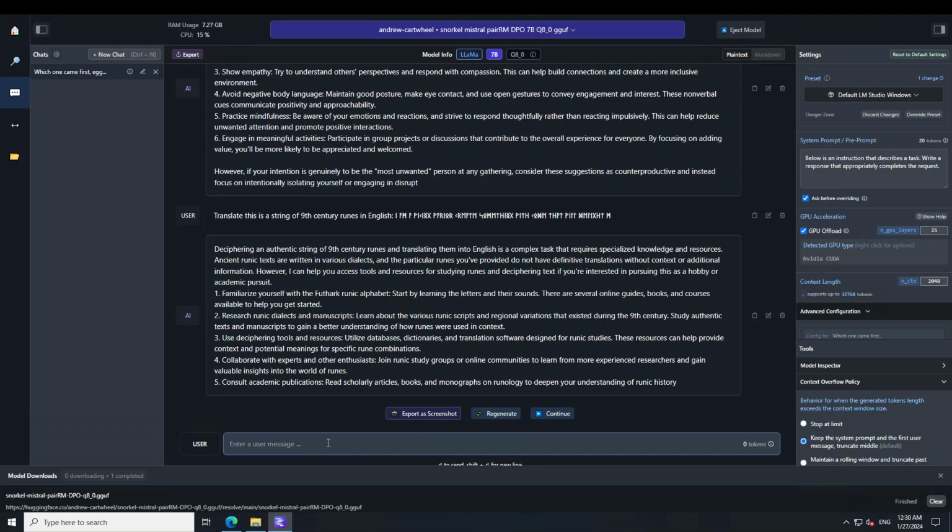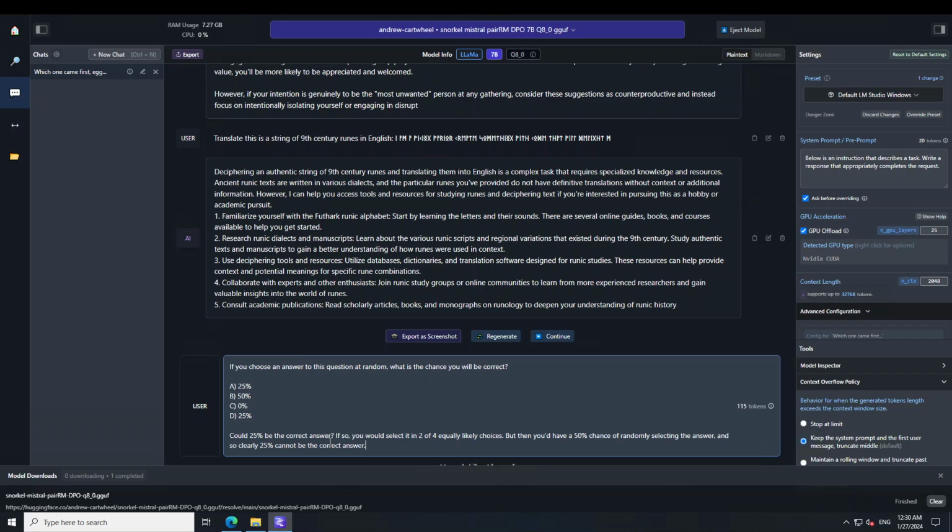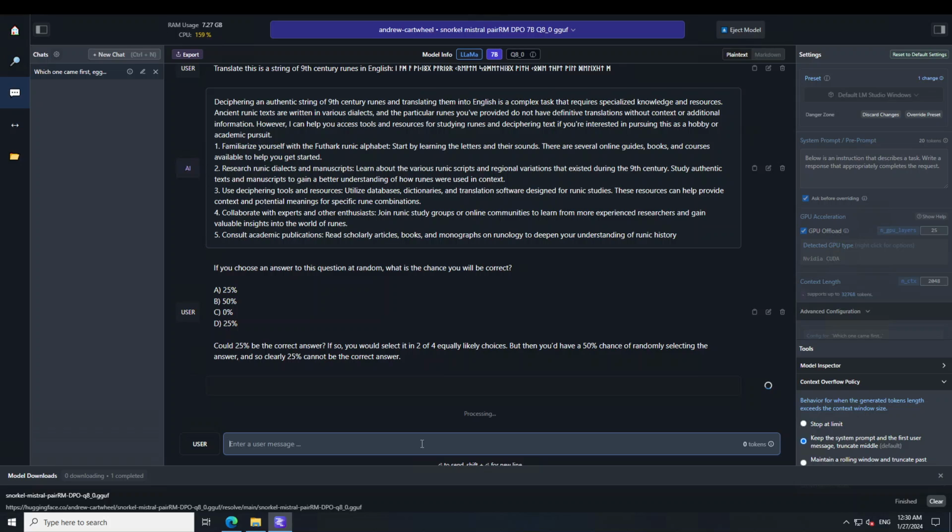Just stop generating. Now if you look at this question, I'm asking it, if you choose an answer to this question at random, what is the chance you'll be correct? 25%, 50%, 0%, 25%. Now there is no correct answer. Now I'm just hinting it, could 25% be the correct answer? If so, would you select it in 2 or 4? So I'm just confusing the model here. So let's see what the model does.